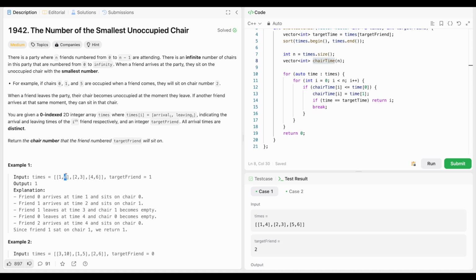And what is happening is you are supposed to find what is the chair that a given friend is going to occupy. Let me take this one as example. This one is coming at time 1 and is leaving at time 4. This one is coming at time 2 and is leaving at time 3. This one is the first one to arrive, so it's going to take chair 0. This one is the second one to arrive, so it's going to take chair 1. Our target is actually the second guy, which is this guy. So since he's going to occupy the chair 1, we return 1.